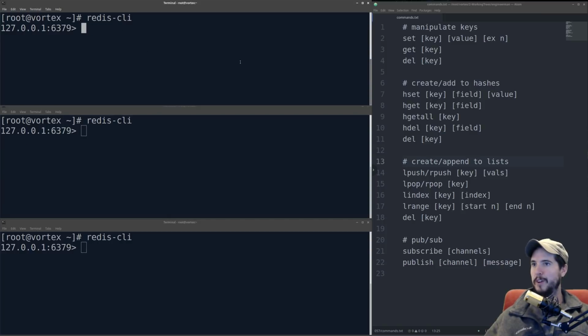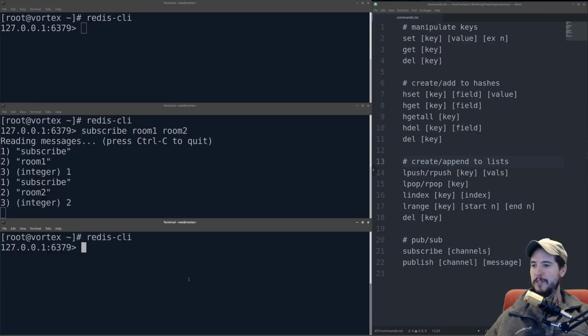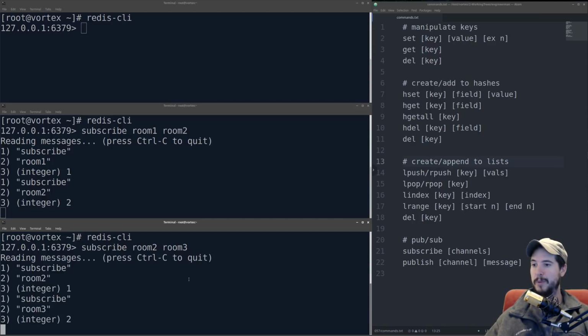So now I've started everything over because I want to subscribe to different rooms now. So instead of subscribing to Room 1 and Room 2, I'm going to subscribe to multiple rooms per terminal. So Terminal 2 is going to subscribe to Room 1 and Room 2. Terminal 3 is going to subscribe to Room 2 and Room 3. So what we've done now is Room 1 only goes to Terminal 2, Room 2 goes to both, and Room 3 only goes to Terminal 3.